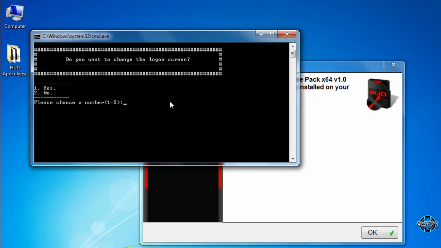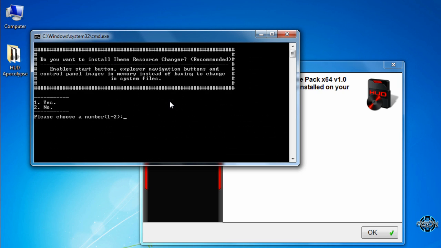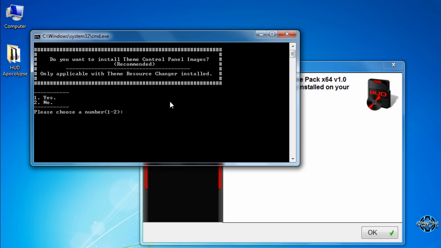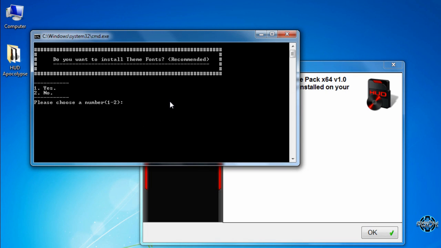Next question is, do you want to change the logon screen? Number one, yes. Do you want to install theme resource changer? If you don't have theme resource changer, enter number one, but I have it, so I will enter number two, no. Do you want to install theme start button? Enter number one, of course. Do you want to install theme control panel images? Number one. Do you want to install theme explorer navigation buttons? Number one, yes. And do you want to install theme fonts? Yes.